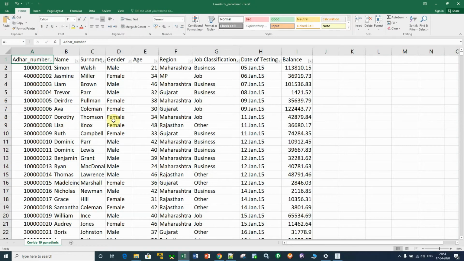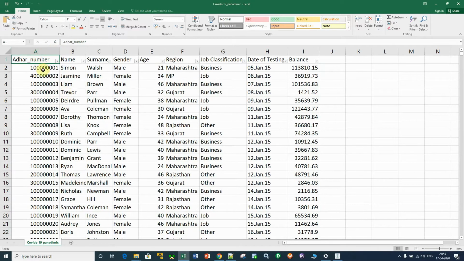Since all of you know that the COVID-19 pandemic is going on, we have taken data into our Excel sheet related to the people who are affected by COVID-19, right? I hope you all are staying at home and are safe. So what are the columns we have with us? We have Aadhaar number, name, surname, gender, age, region, job classification, date of testing and balance.